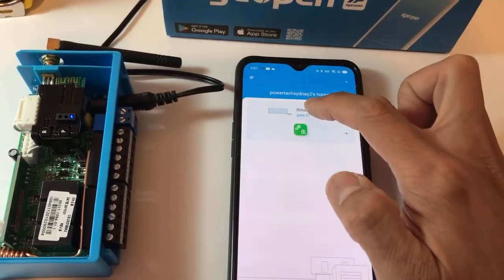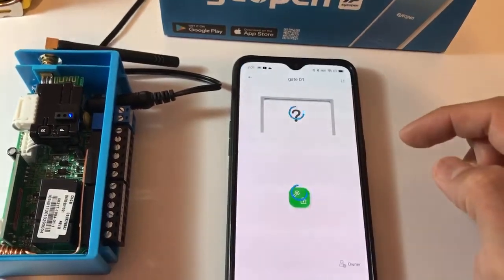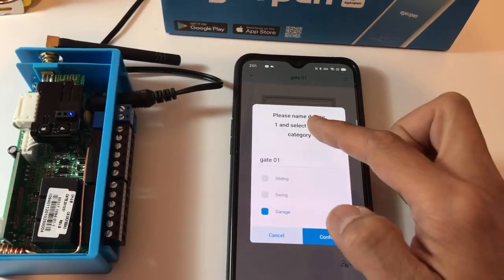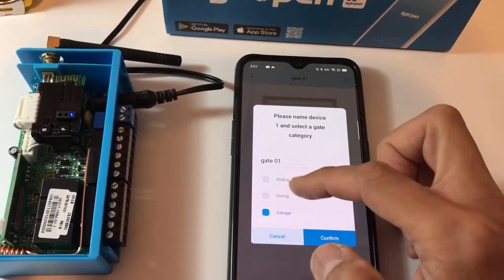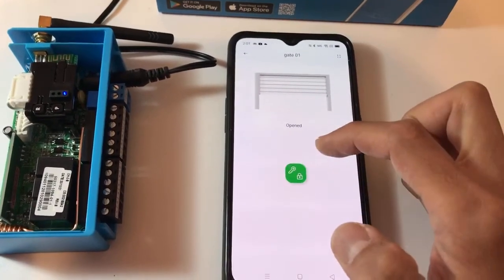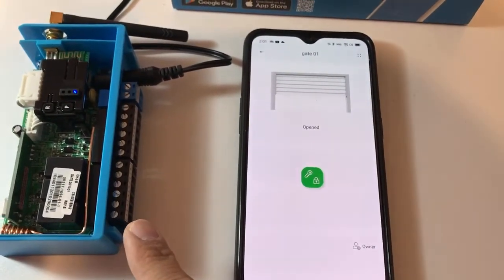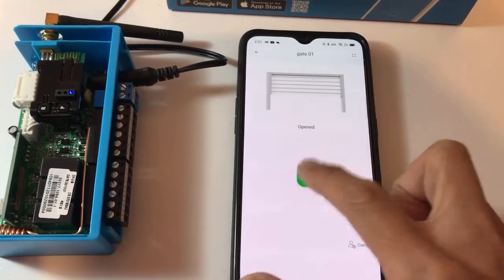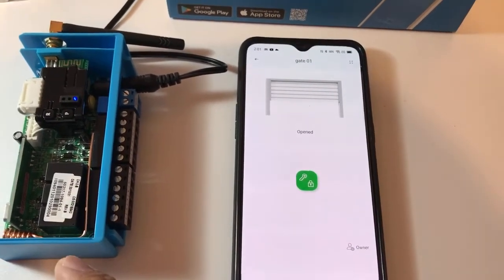Now you have this icon, which is for this device. Tap once. You can also select which gate or door you want to use. Let me use the garage one. And you can hear the relay click, which is from output one. Then you just need to connect it to your push button terminal.